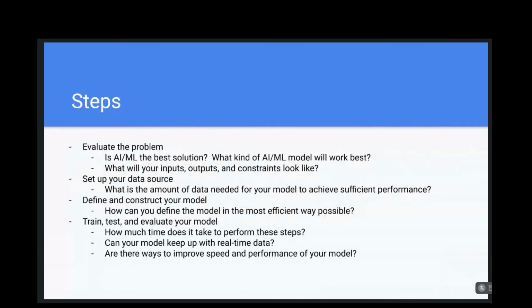So with that said, I'll get into a quick overview and touch on the four main steps of problem solving with AI and machine learning. These steps aren't all that different from a typical problem-solving workflow, with the four being to evaluate the problem, to set up a data source, and then define and construct a model, and lastly, to actually use your model in a training, testing, and evaluation phase. And so there's some questions you want to ask at each step.